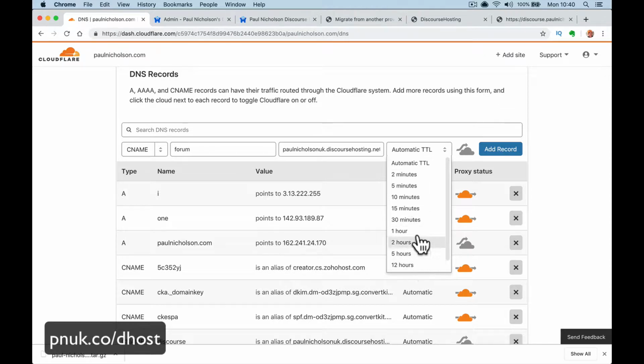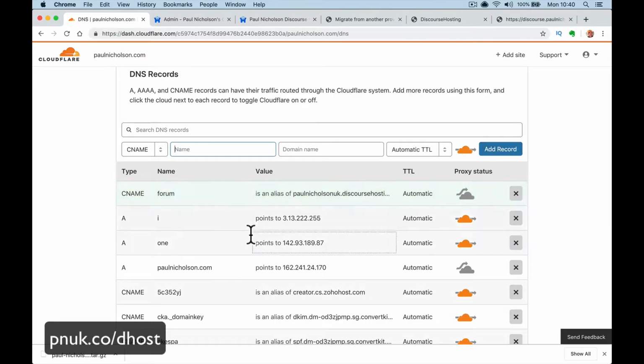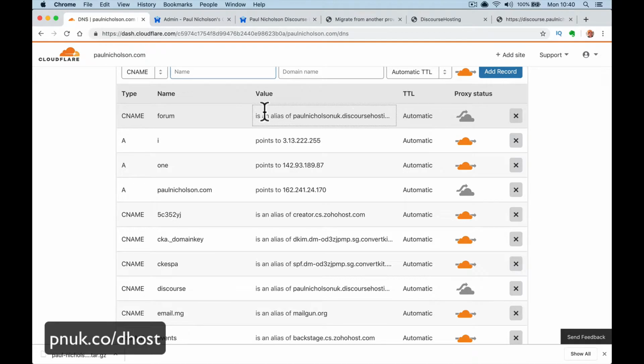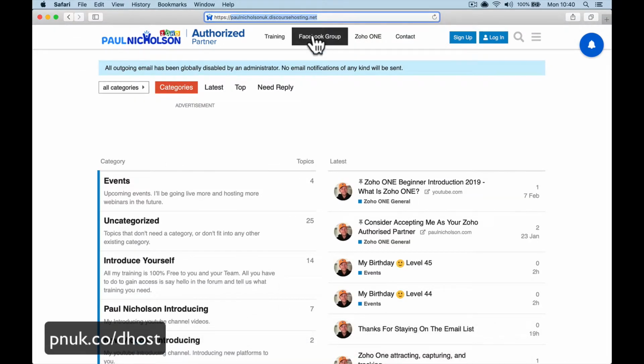This is on Cloudflare. You can make it really small, like 2 minutes. Automatic works just fine, you know. But you can see it goes up to a day. So I'll leave it automatic or click 2. It's up to you. It's quite fast. So I'm going to add that record, right? Now what that's going to do is, when this takes, my previous forum is going to stop working. We're going to move to the new forum.